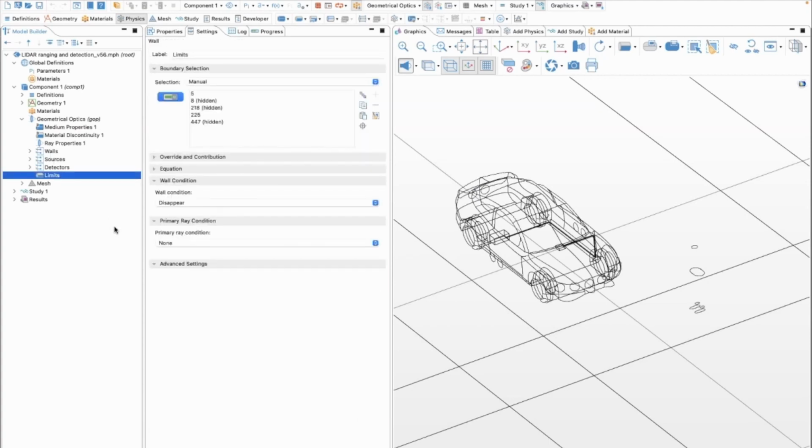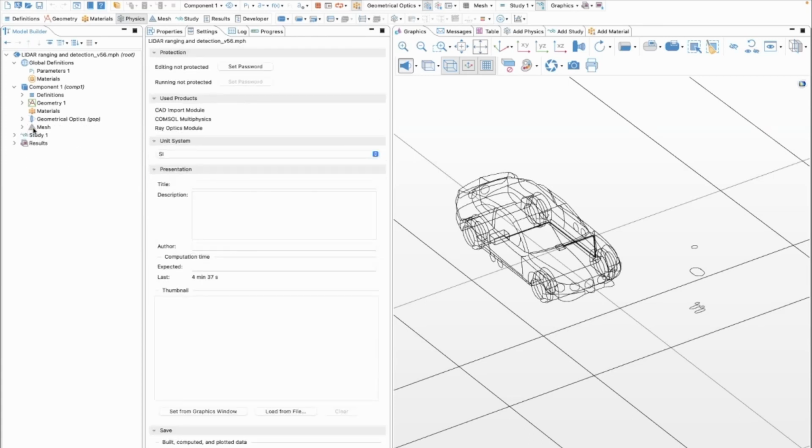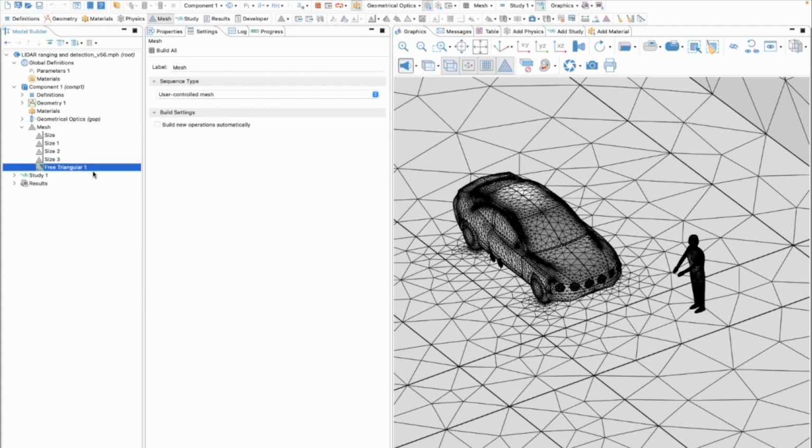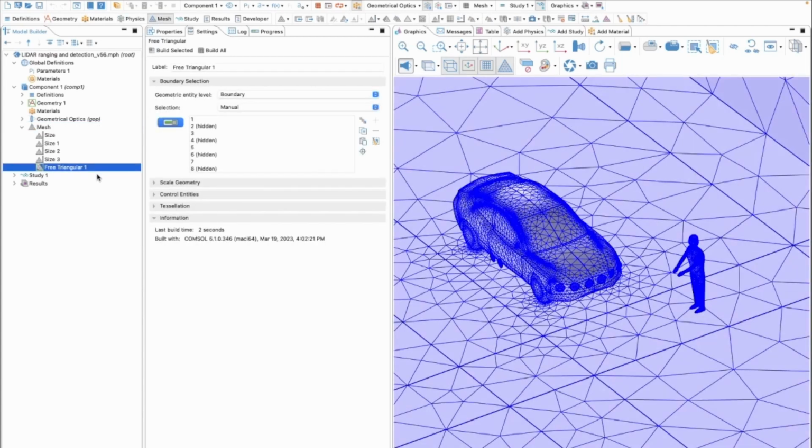So it will terminate if they hit those walls, so there won't be any further reflections. This is the mesh, and we have only a surface mesh. We don't need very detailed and complex 3D meshes. It's unnecessary for this ray optics, geometrical optics application. So it's super easy because we need to create only surface meshes here.